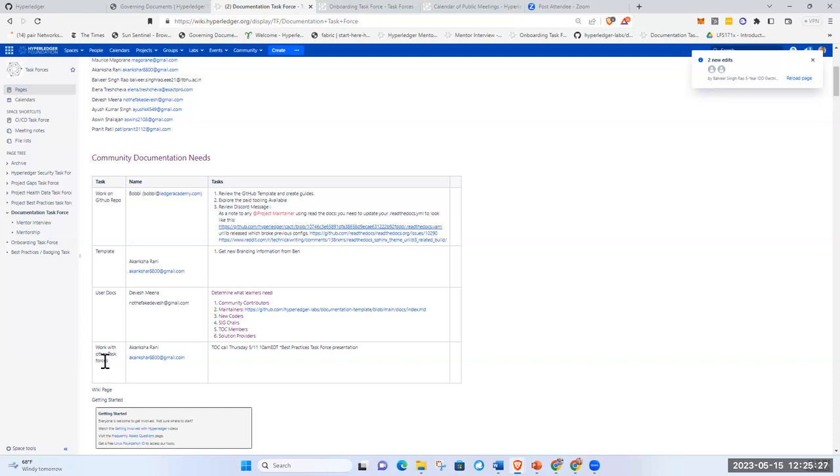And then we work with the other task force. We're already married to the onboarding task force, but there's another task force that we have to work closely with. The TOC had a meeting on it. If you want to listen to that recording, it's on their wiki page. I can show you where that is.